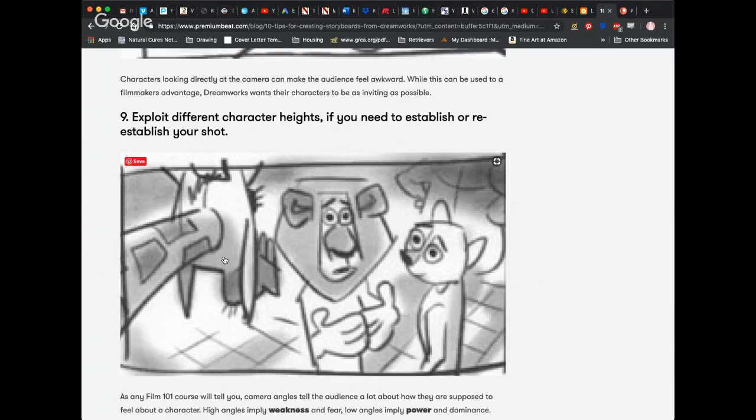So you want to have characters that vary. That makes it more exciting to look at, so everybody's not the same size and shape. And for this one, if you have one character that's particularly tall, you might want to use that. So that's what they're saying here. You might want to use the fact that you have this one tall character and give an exciting camera shot that you might not get from any of the other characters.